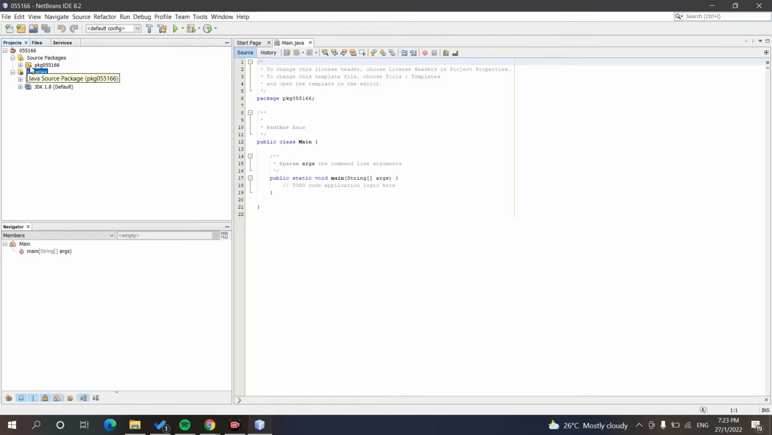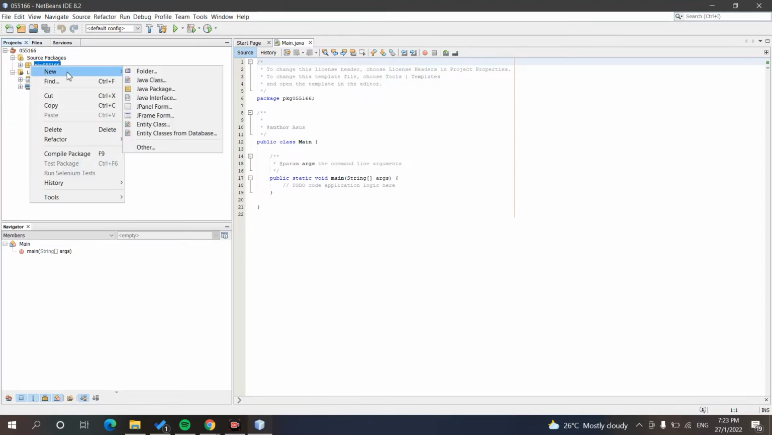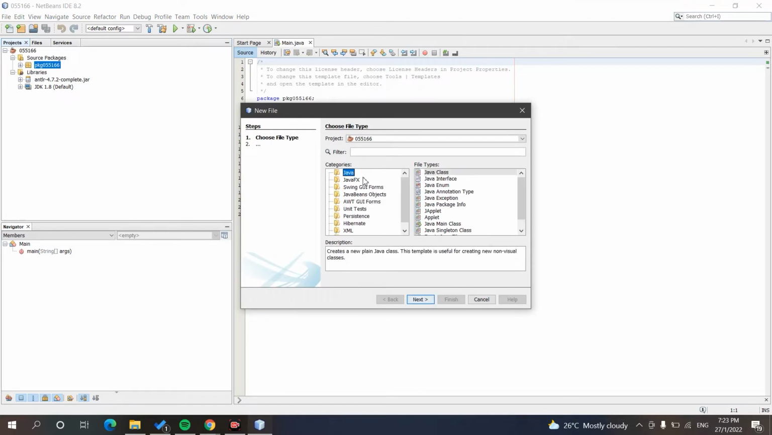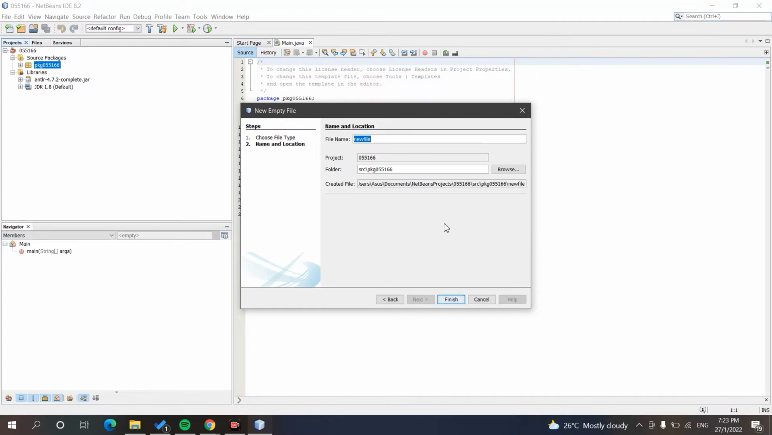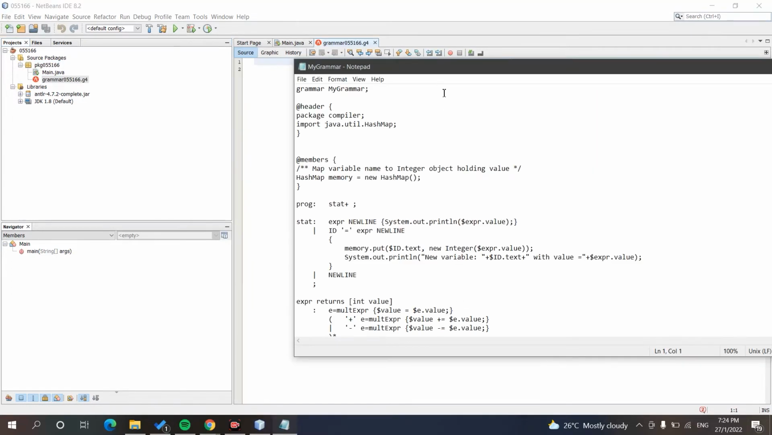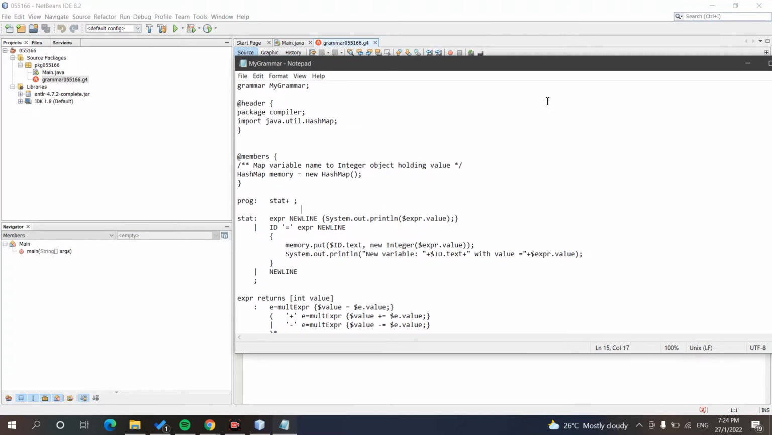For the third step, you will have to create a grammar file. Just go into your source packages and click on your package name and click New, Other, and click Other again, and then click Empty File, and then Next, and then you can name the file. For this one, I am naming mine grammar 055166. And then finish.